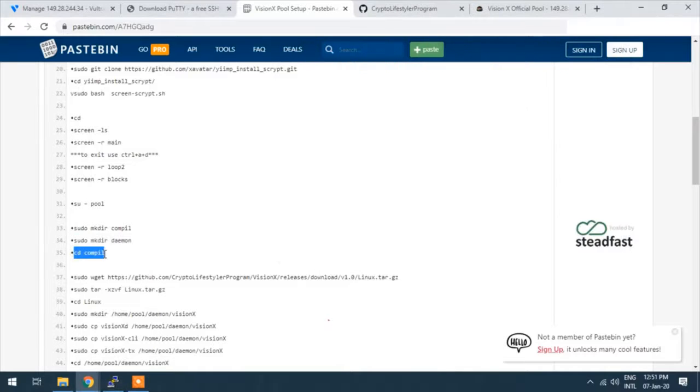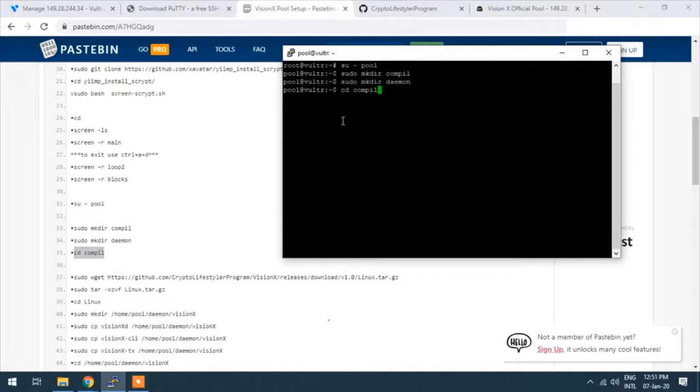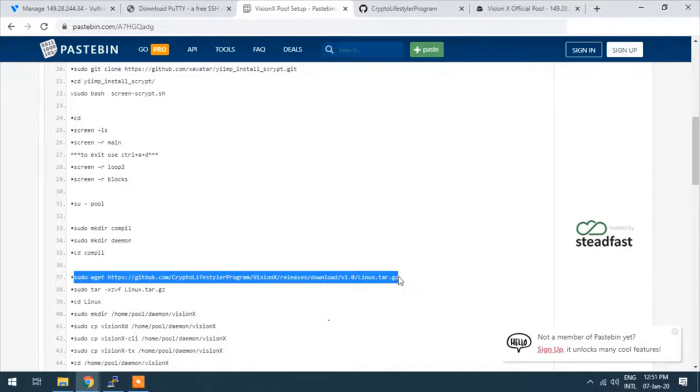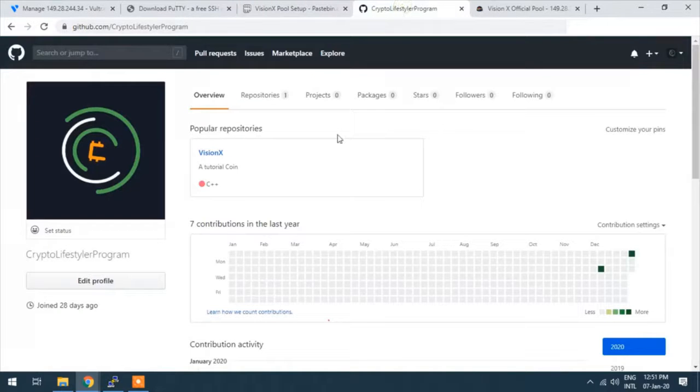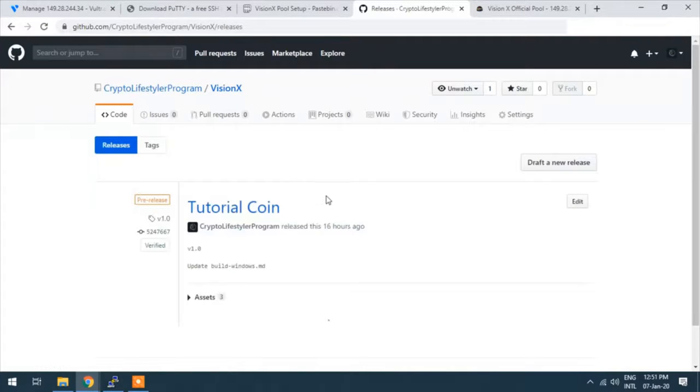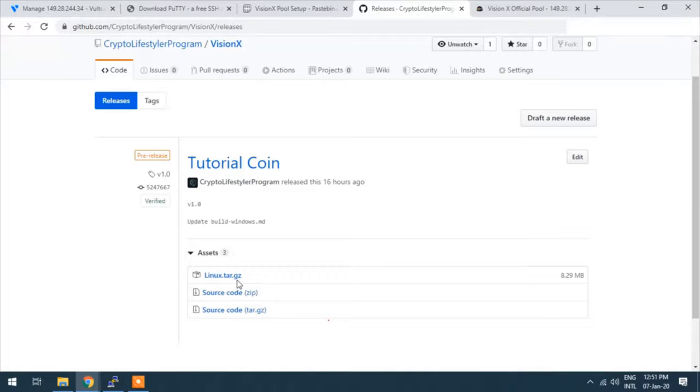Enter the new directory named compl by typing cd compl. Here we are going to get our binaries for our tutorial coin, Vision X. If you navigate to our repository, you can see the path to our release. Our binaries are packed in a tar.gz compression named Linux. The path to the release is shown here.